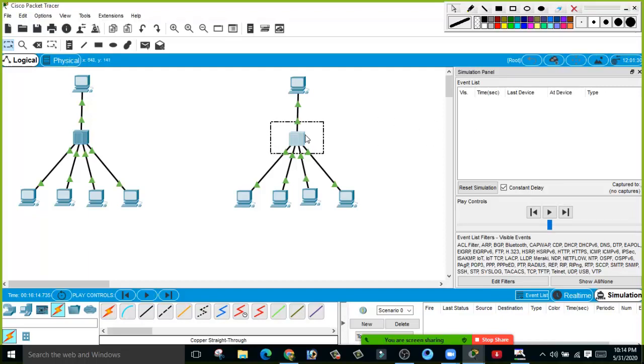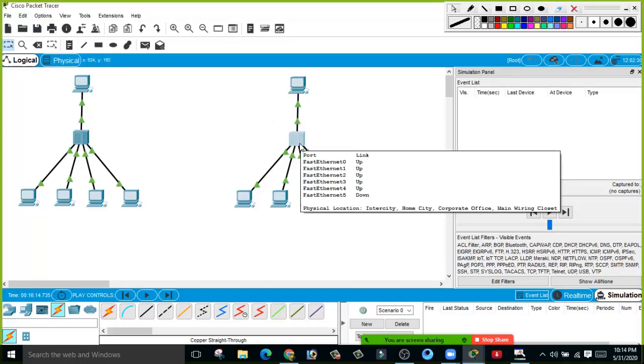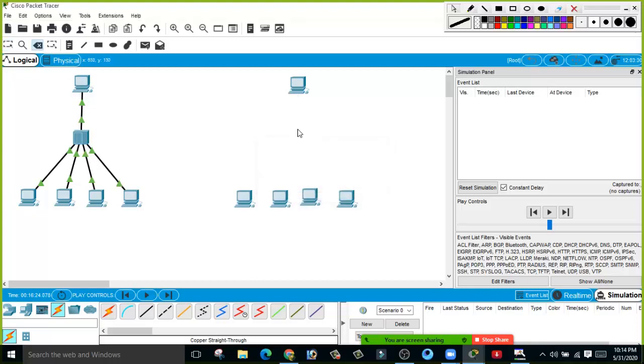Okay. I am deleting this hub from here, and instead of the hub I am going to add a switch this time. So for example, let's take this one switch. Now tell me which cable should we use to connect these devices, from PC to switch, which cable will you use?